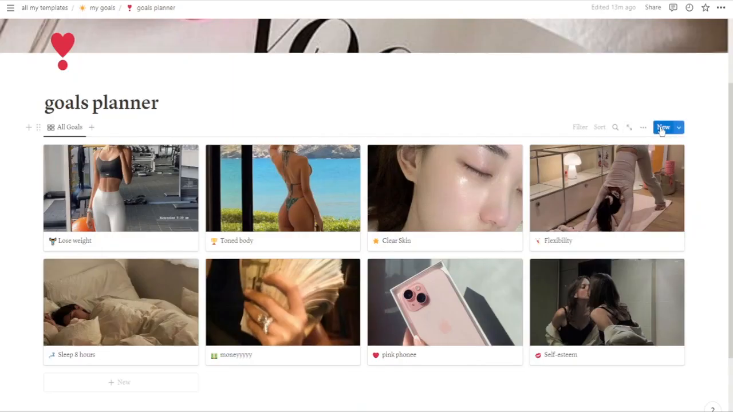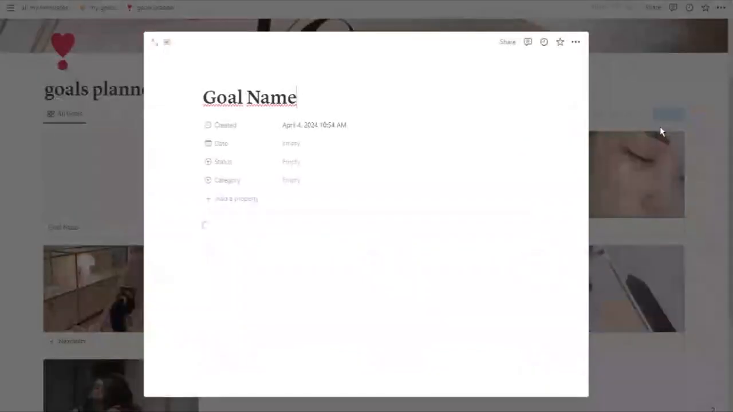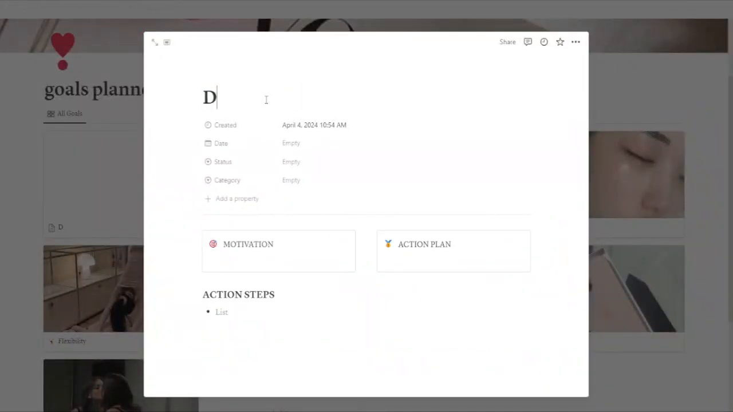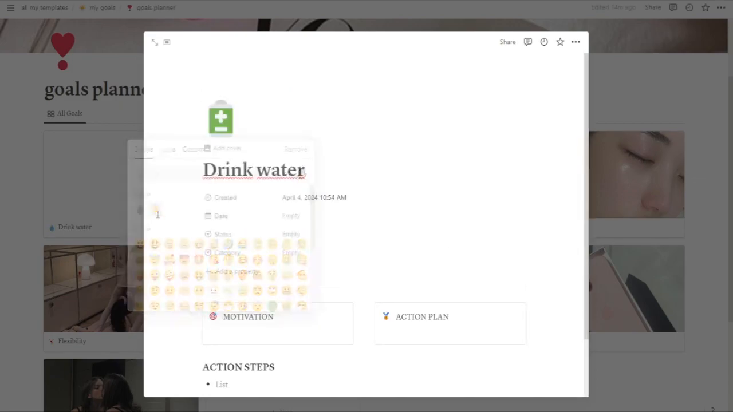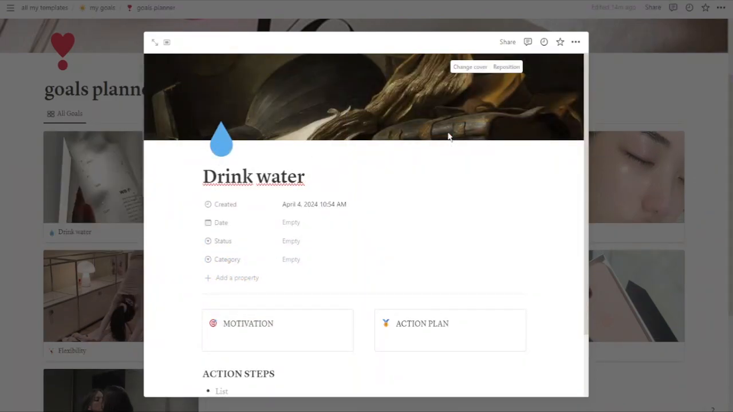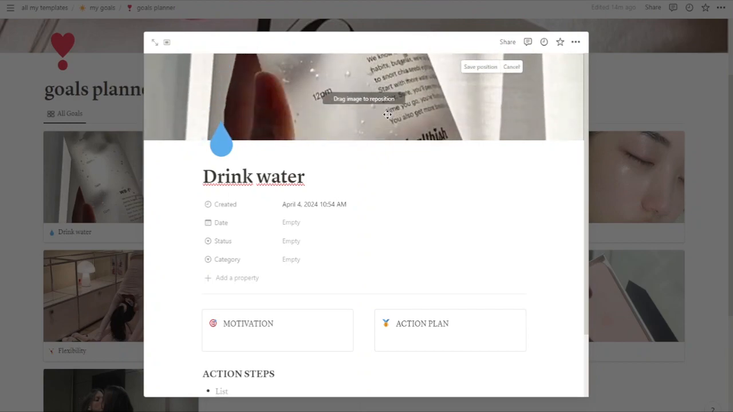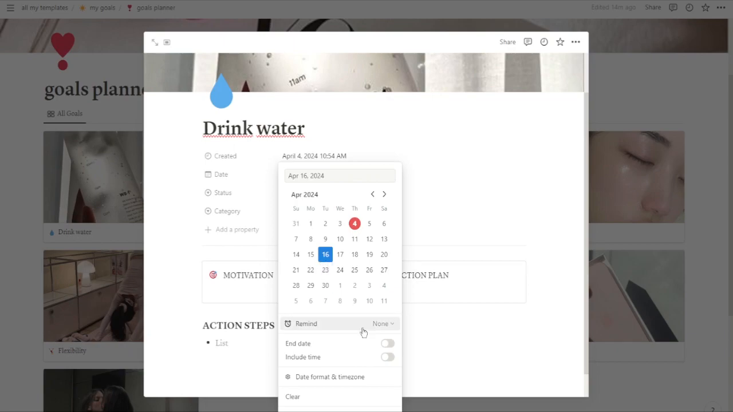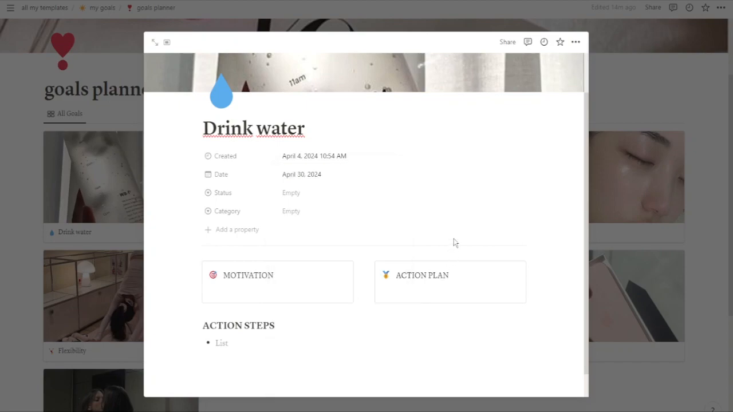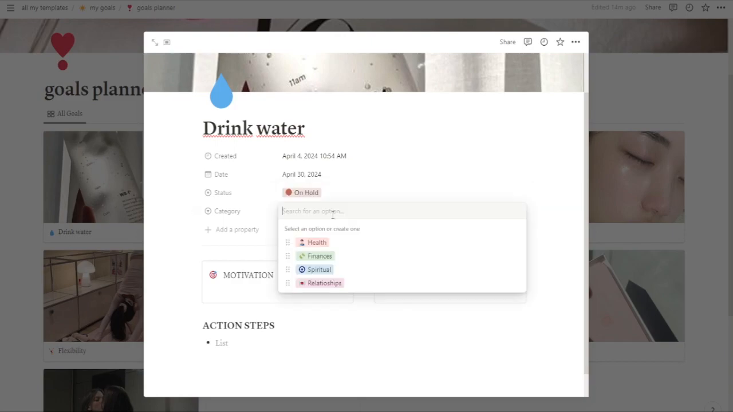Go to the Goals Planner page on the navigation toggle list and click New. Personalize the name, cover, and the icon. Just put whatever you want in those. Now we're going to set up a date. You can either add the starting date to a deadline or just the starting date. Now change the category.